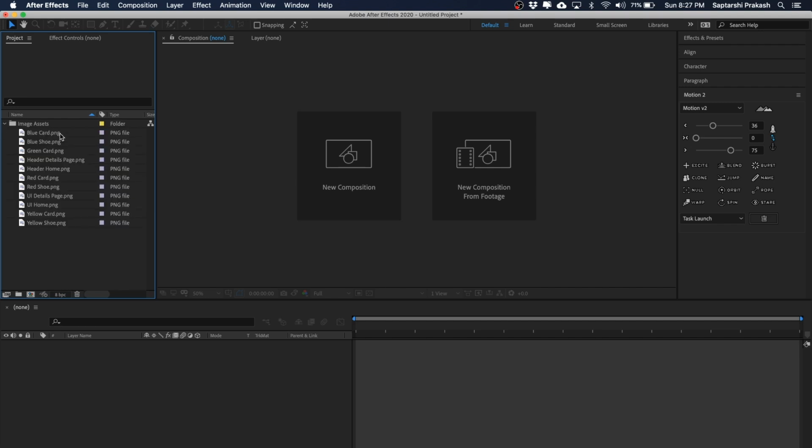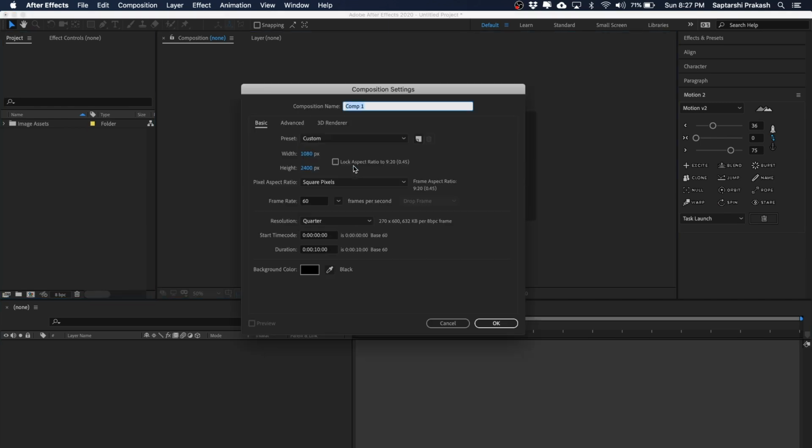And all your assets are going to be inside. Done. Next step, we will create a composition. Let's go ahead and create a new composition, and the dimensions would be 1080 by 2400. Again, it's one of those long, high-end Android phones. The frame rate would be 60 because that's what I prefer for UI animations.